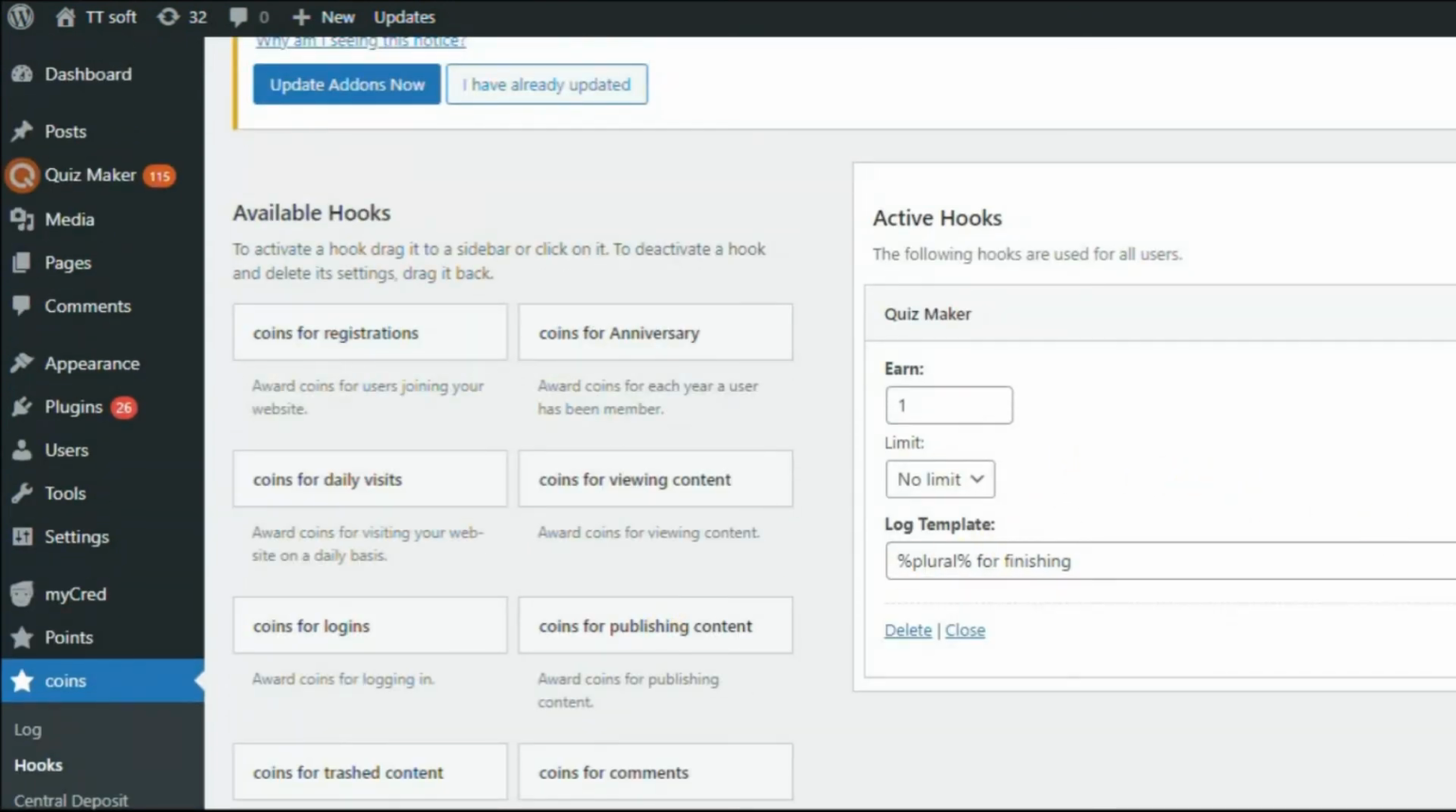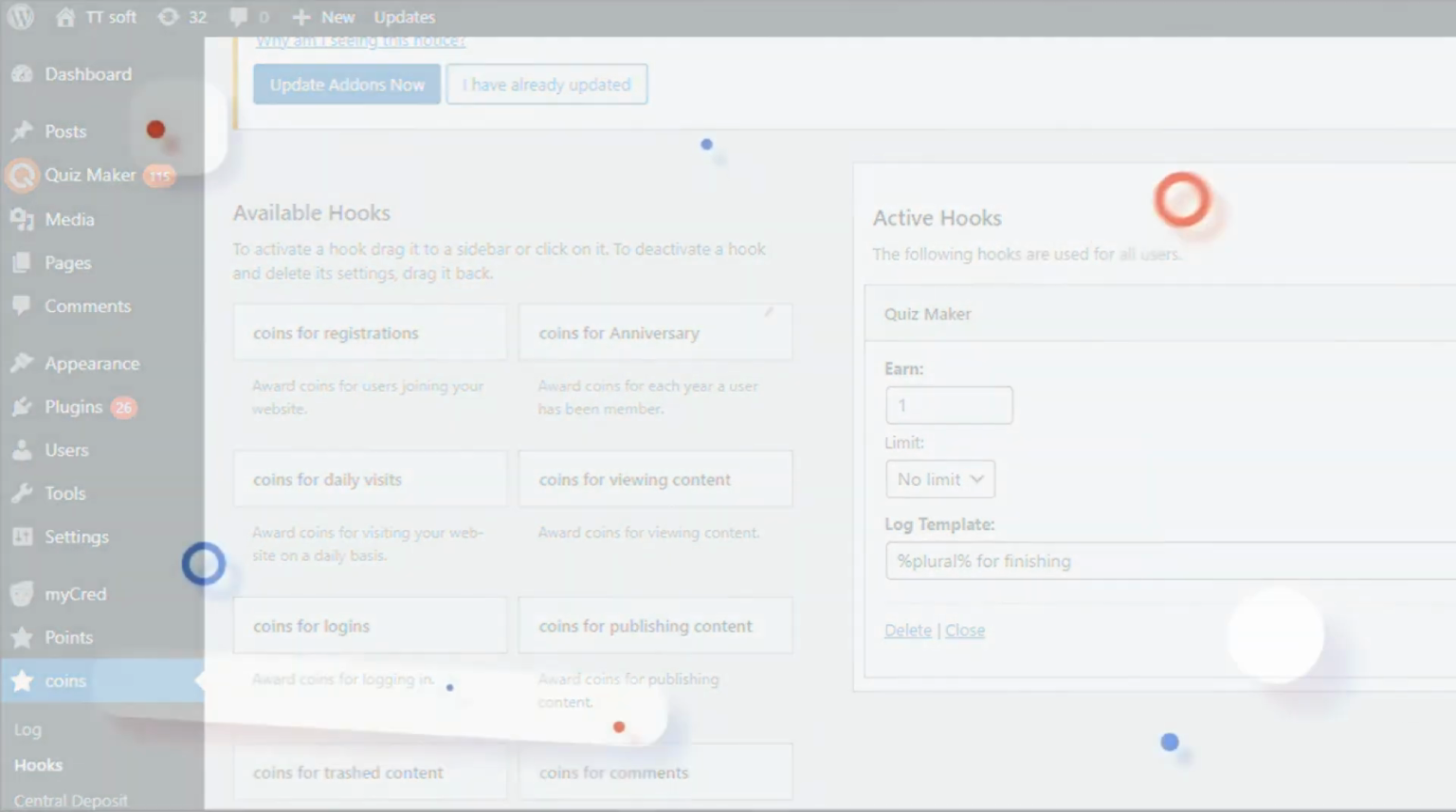That's all. Offering rewards and points to the visitors is a great SEO strategy. Besides, you will definitely build brand loyalty.